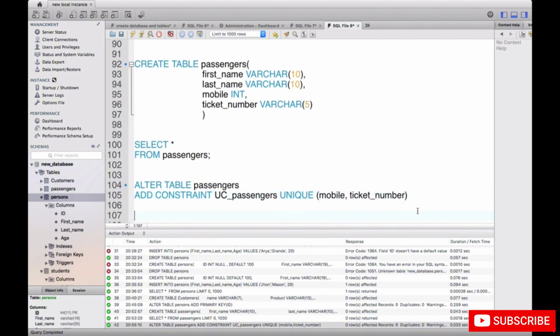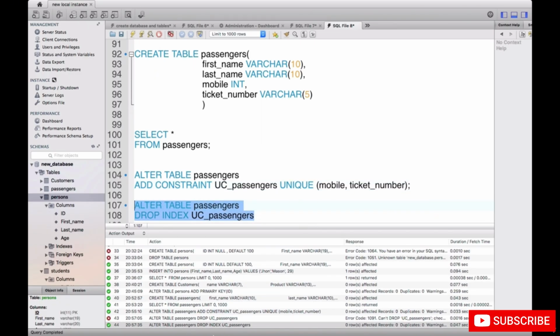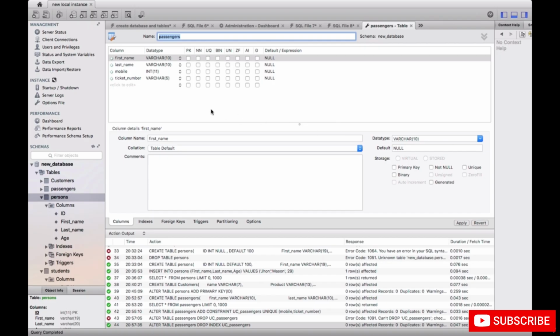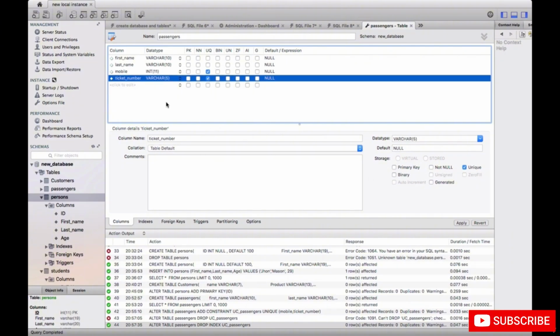Now if I want to drop this one, the only thing that I have to do is this. I have to do alter table passengers, then drop index, and then the name of the constraint that I created. So I pick that one, then I put it over here. Okay, so that's it. Now I just terminate this one, come here, and run it again. Now everything works. The constraint has been dropped. If you go to the passengers, you see that we don't have anything. At first we made the mobile unique, and also we made the ticket number unique, but now you can see that they are not there.